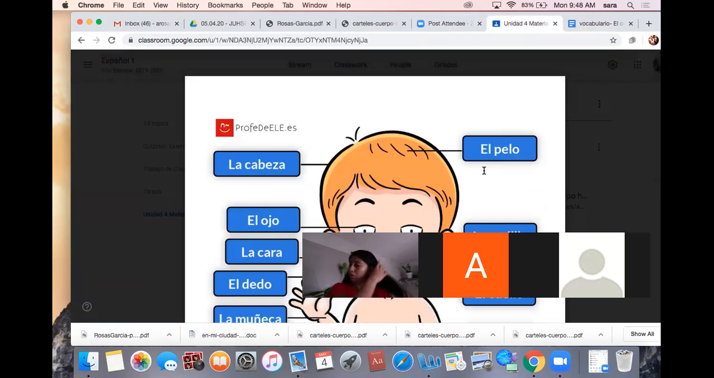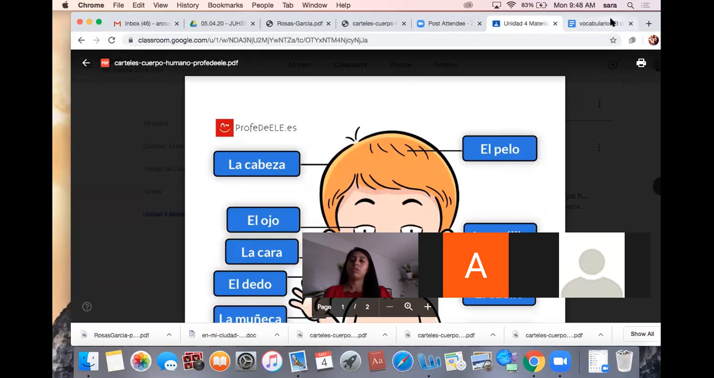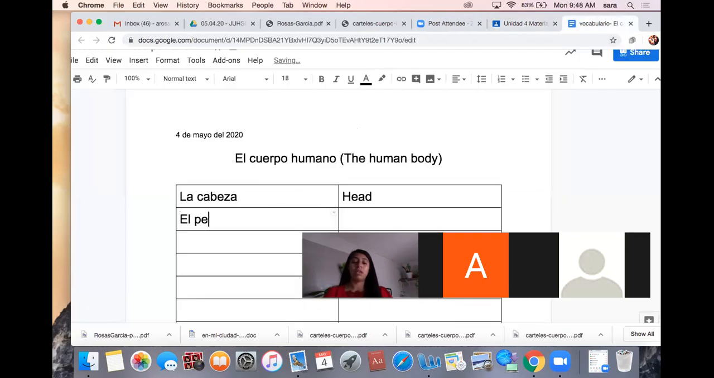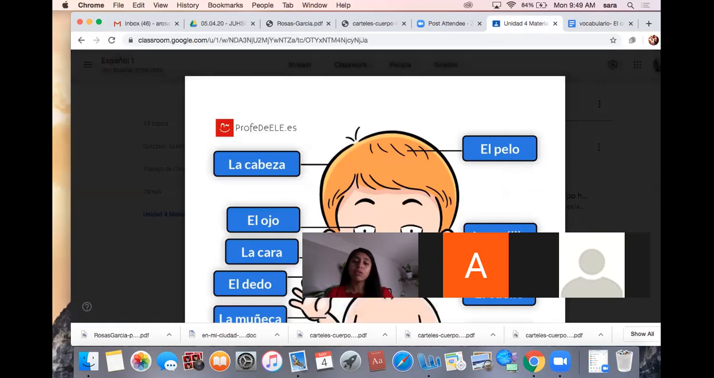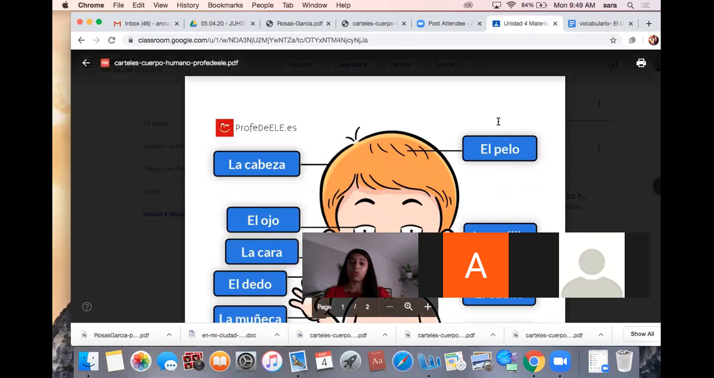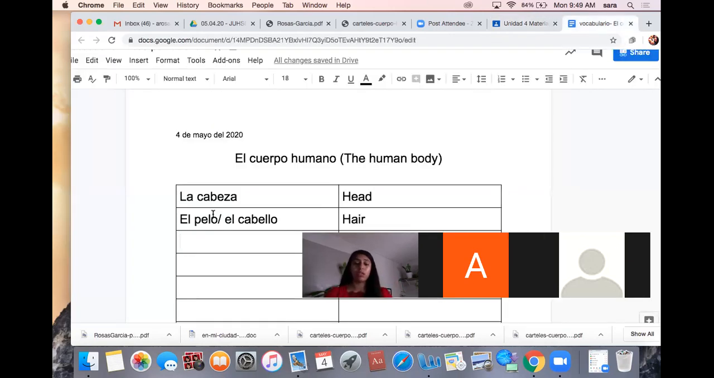El pelo. Pelo. We've learned about some of these. El pelo o cabello. El cabello. So there's two names. Pelo o cabello. Cualquiera que quieras es igual. Hair. Okay. Muy bien. Seguimos. Ojo. El ojo. Okay.